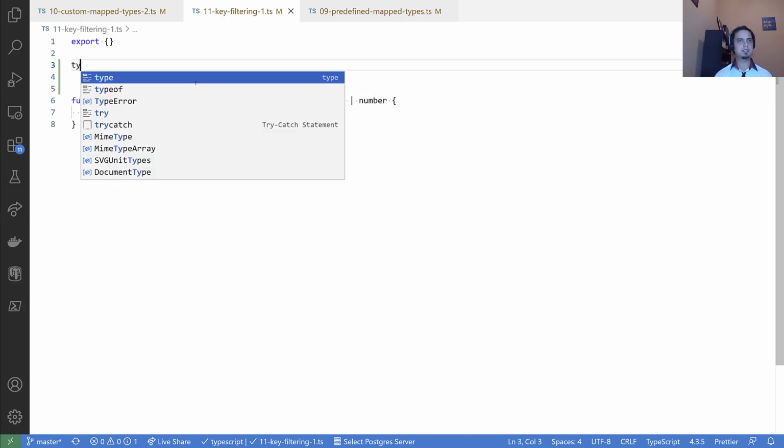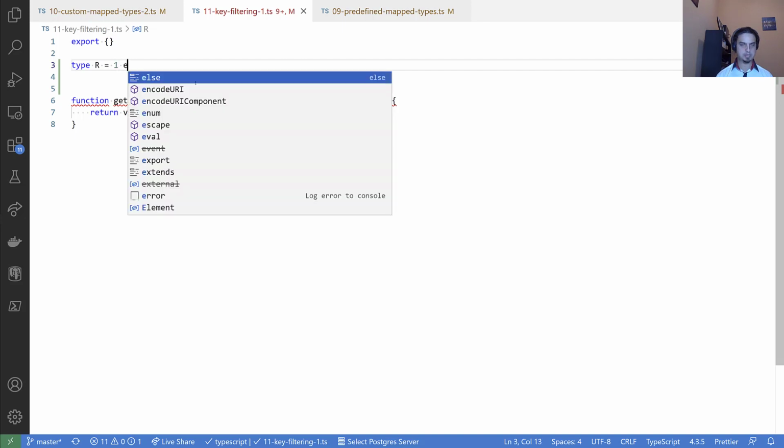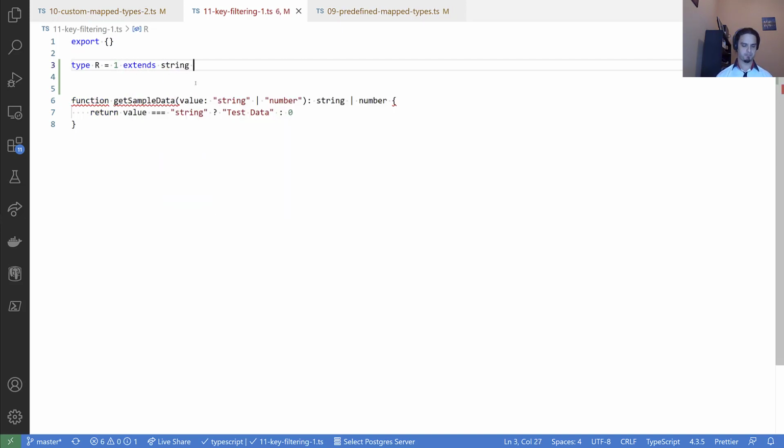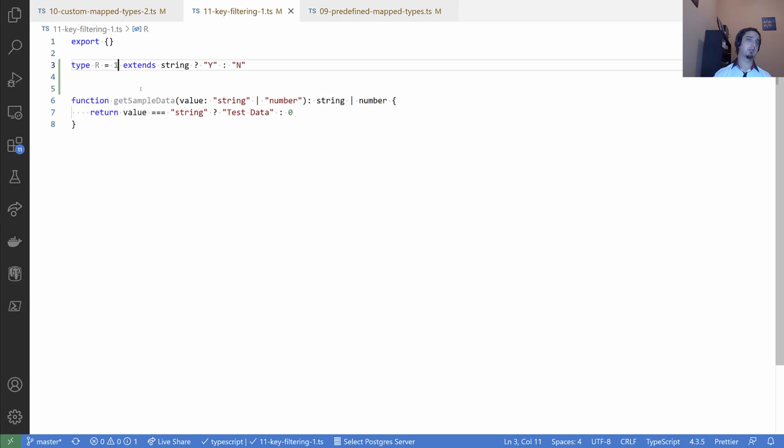So for example, let's have a simple type, and let's say that if one extends string, then we want the type yes, otherwise we want the type no. So obviously in this case, one does not extend string. So the result is going to be no. Now if here we were to have a string literal type, then indeed one would be extending string, so the result of this would be yes. So basically when this type gets resolved, we are left with either yes or no, depending on if this extends expression is true.